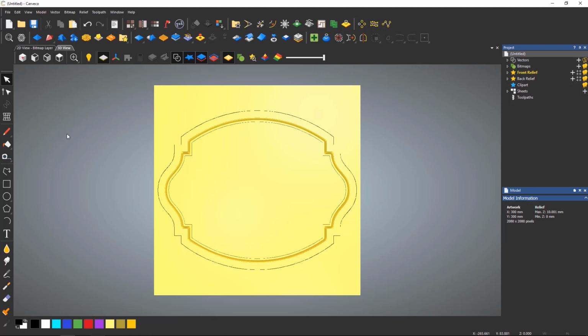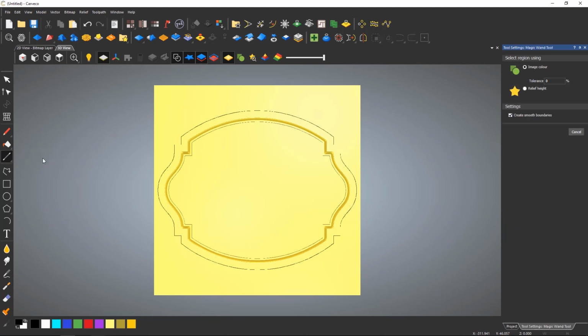Another way to create a boundary is by using the magic wand. This is located in the flyout menu under the tape measure. This changes the cursor to a dropper, and if you select relief height, you can select the 0 plane in this instance to create a boundary. The only negative in using this instead of using the relief boundary is that in this example I will want to delete the extra vector that this has created around the edge of the model.